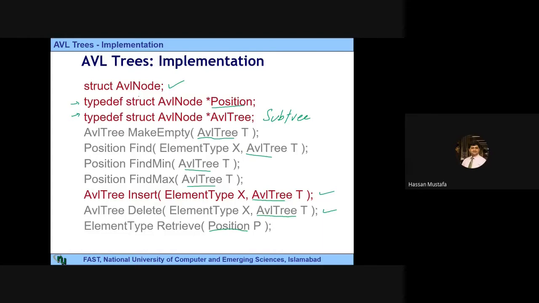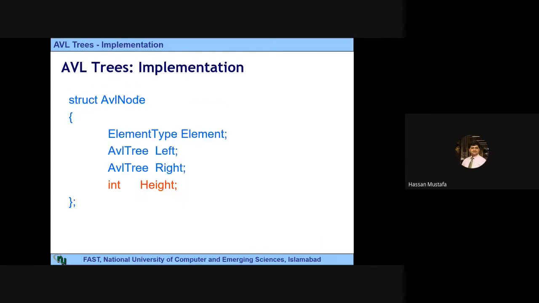Let's see what this definition is. This AVL node is very similar to a normal binary tree node. It has an element, it has a left pointer, it has a right pointer. This element type can be any type, any user defined type as well. That is why we can say that this is a template based implementation.